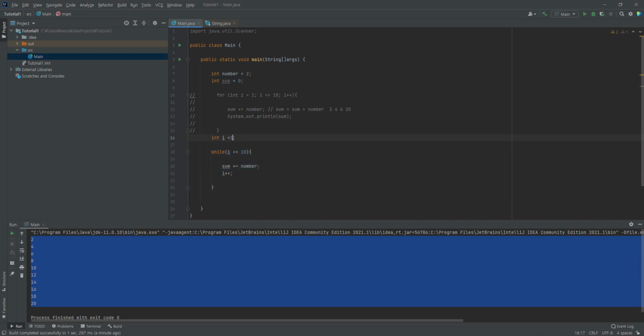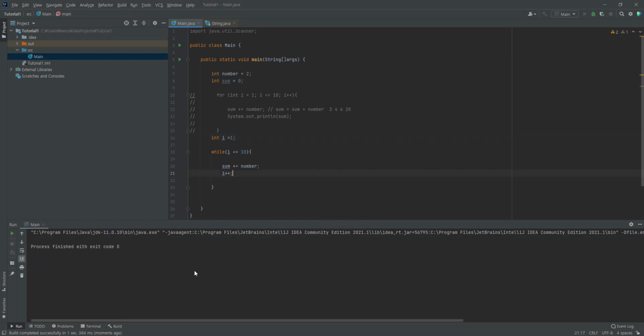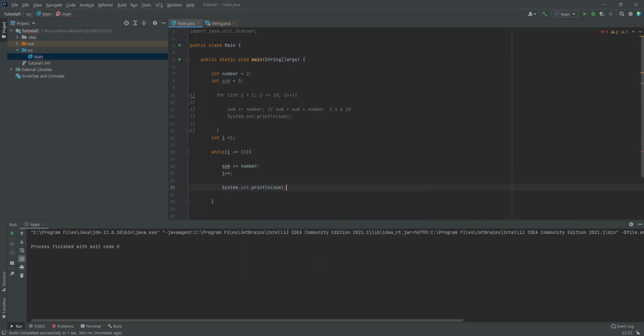So let's change this to 1. We're still going to get the same results. Oh, sorry, I did not print the sum. Yes, and now we receive the same result, which is 2 to 20.